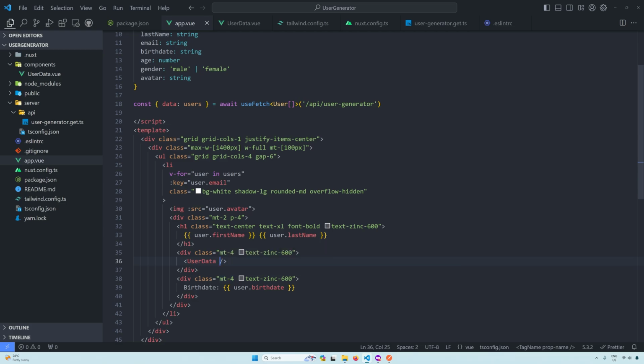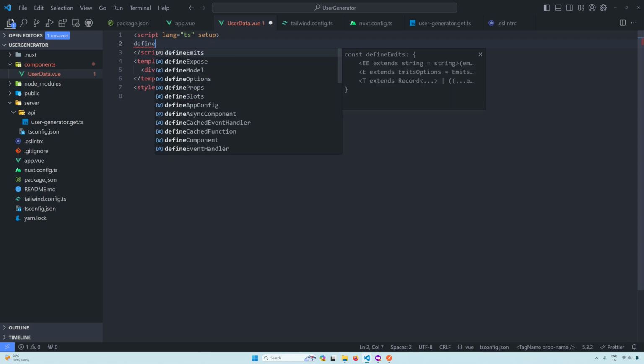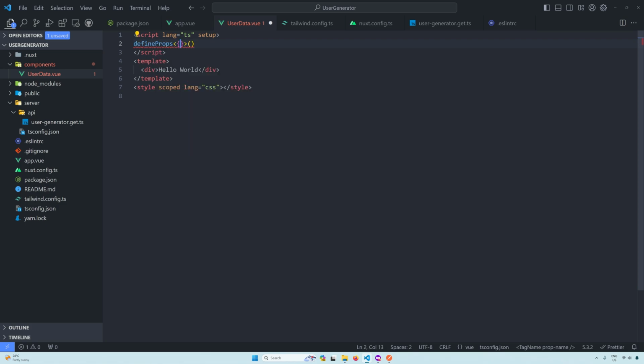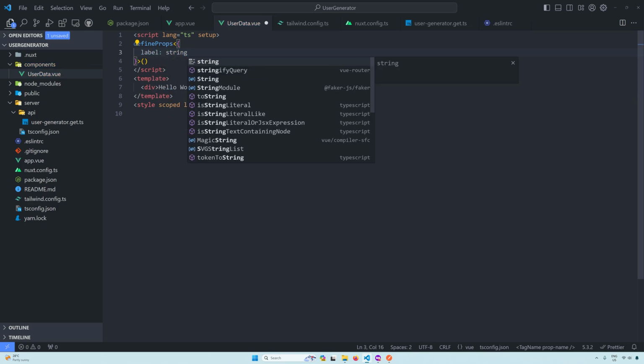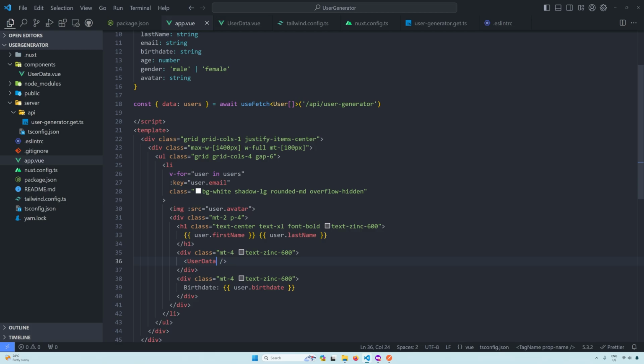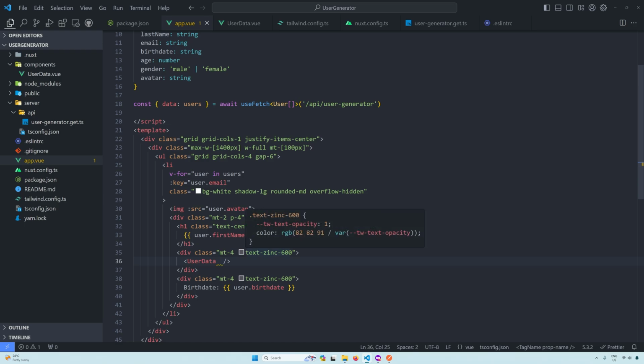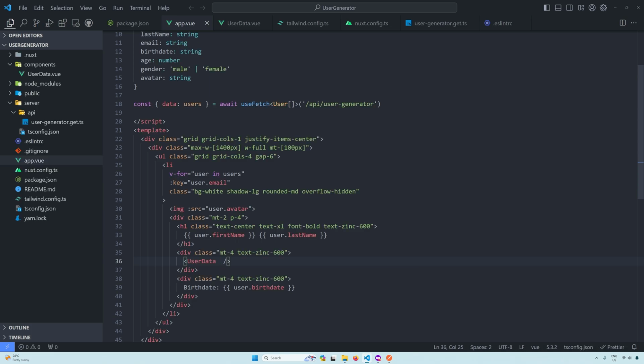So back in our user data component, let's add some props. So defineProps, and that will be a label, and that will be a string, and then what else? The value. Okay, so that will also be a string. Okay, and then in our App.vue, it should display the error here. So I might want to restart the VS Code. Okay, and wait for a couple of seconds.